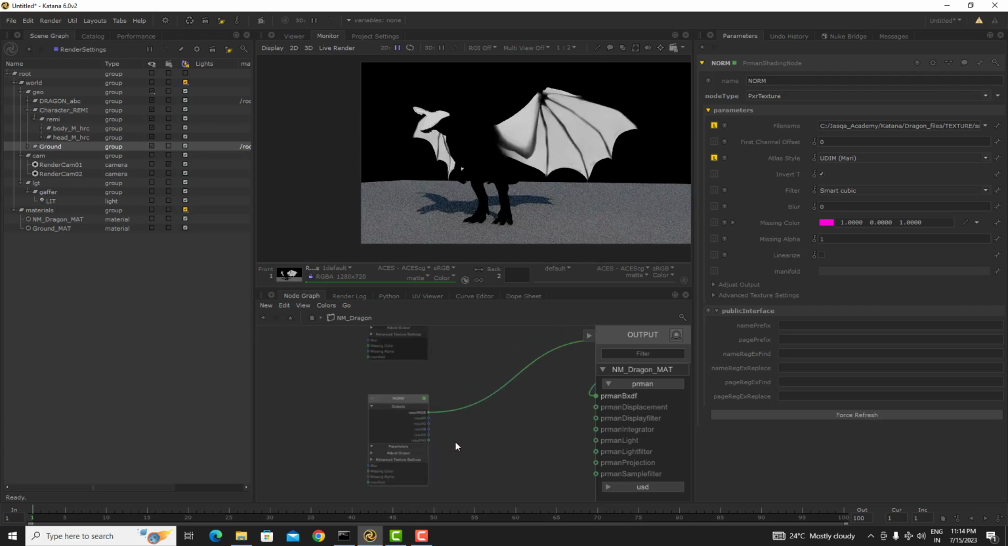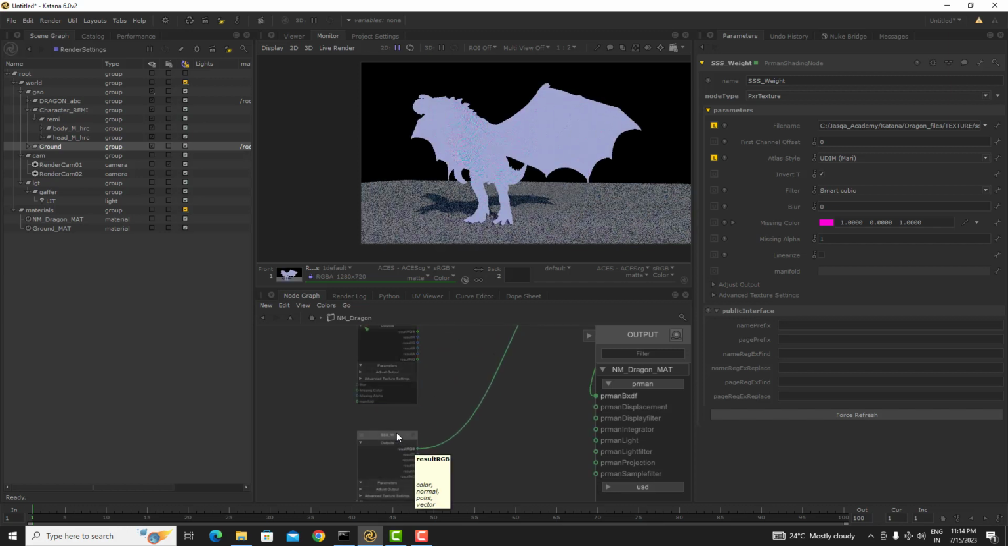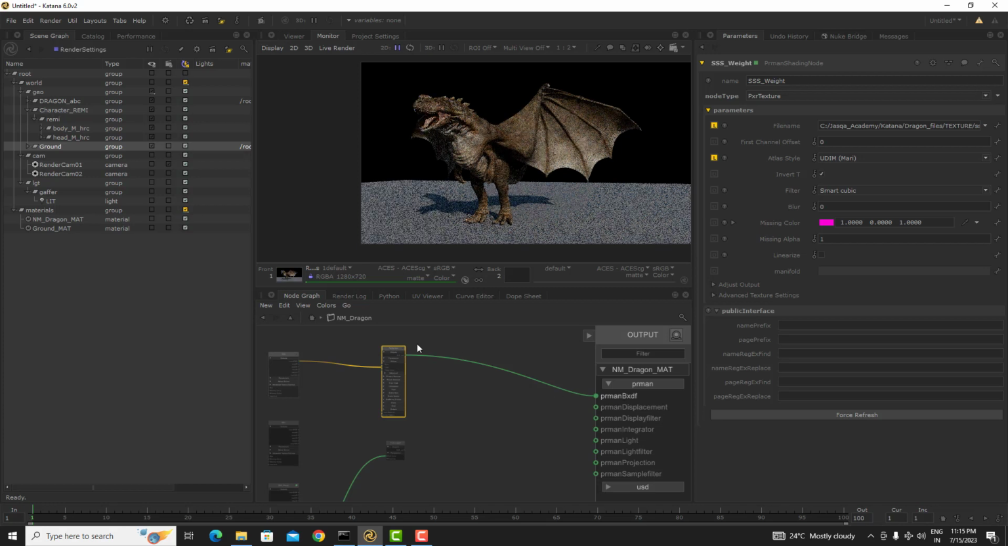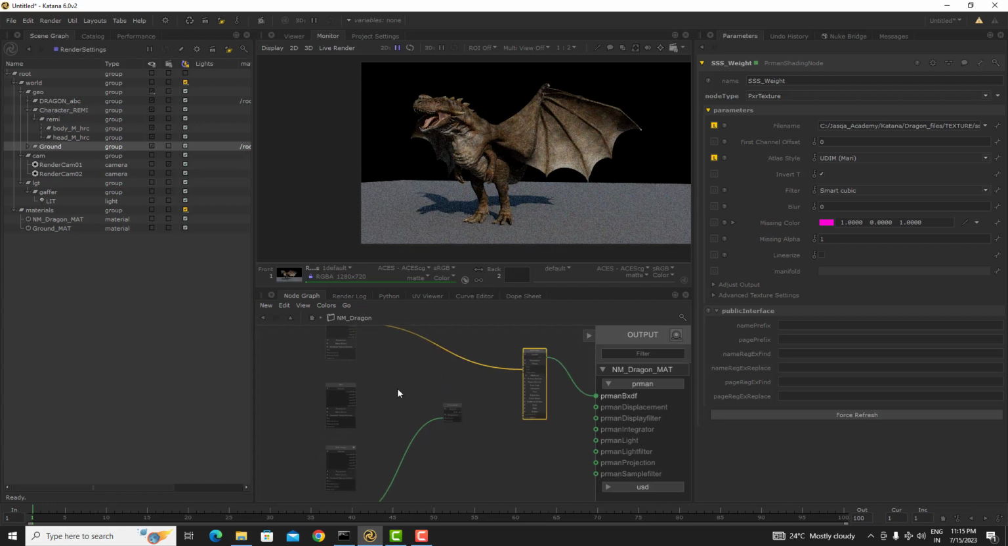Oh, okay. I've wrongly renamed. So this is subsurface weight, plus weight, and now this should be the normal. So let's rename this to normal. So yeah, I have imported all these 4 textures. I'm just going to connect this now back to our PRman BXDF.